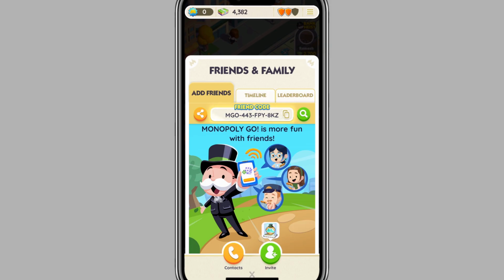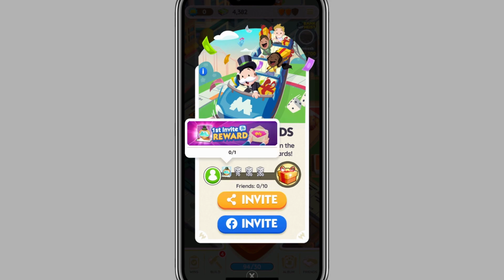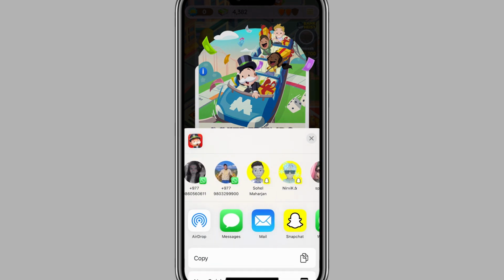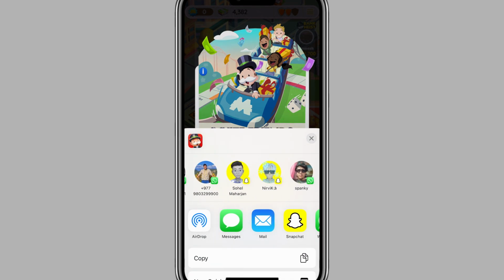Now you will see the invite button right here. Tap on it and a unique dice link will appear. Once generated, tap copy or share your link with your friends via text or social media.